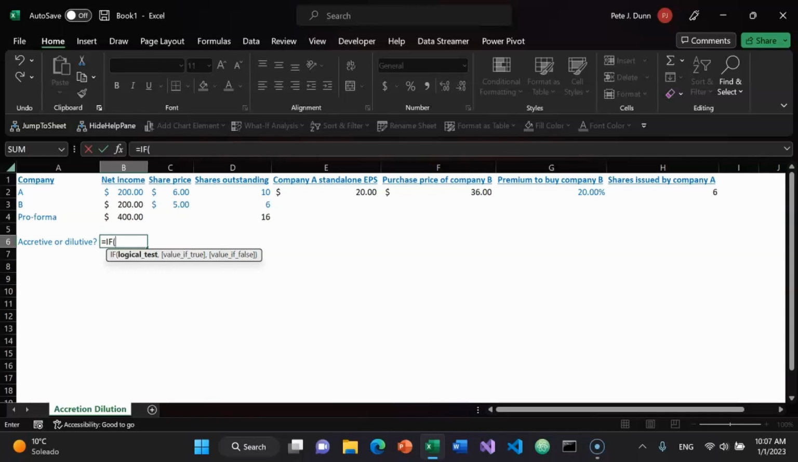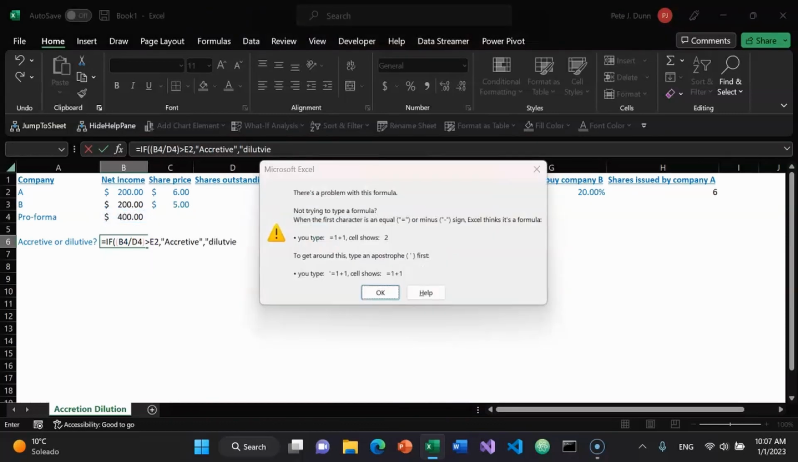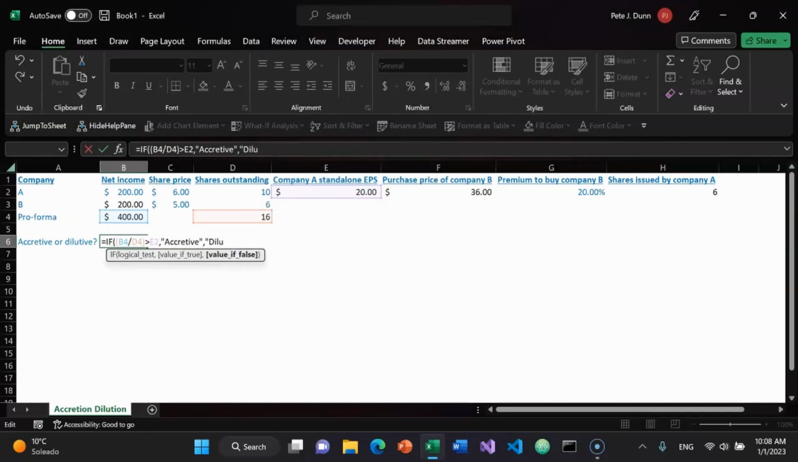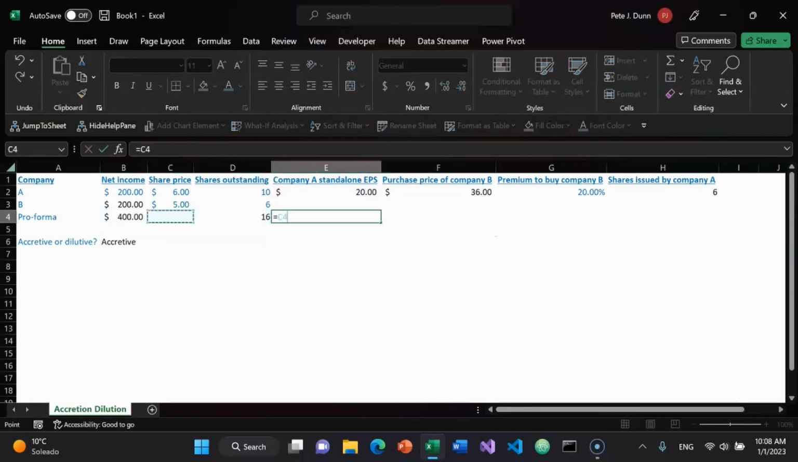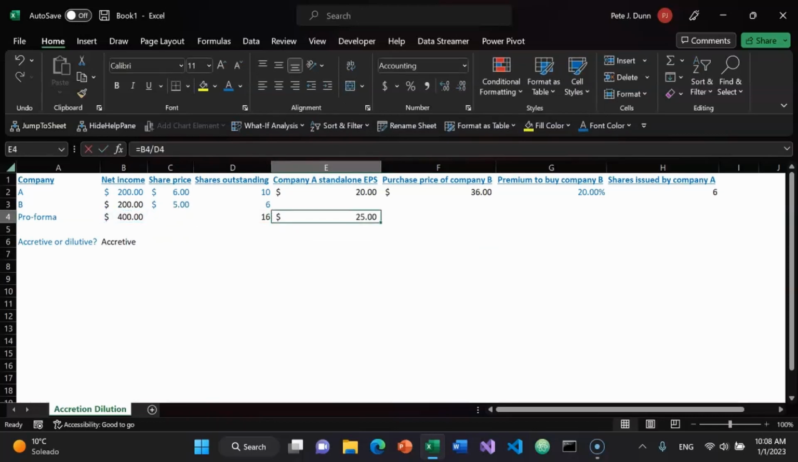the earnings per share of the pro forma company, which is $25 per share, 400 divided by 16, greater than the standalone EPS, we're going to say accretive, otherwise we'll put dilutive. And the earnings per share of the pro forma company, by the way, is just pro forma net income divided by pro forma shares outstanding. So that's 25.